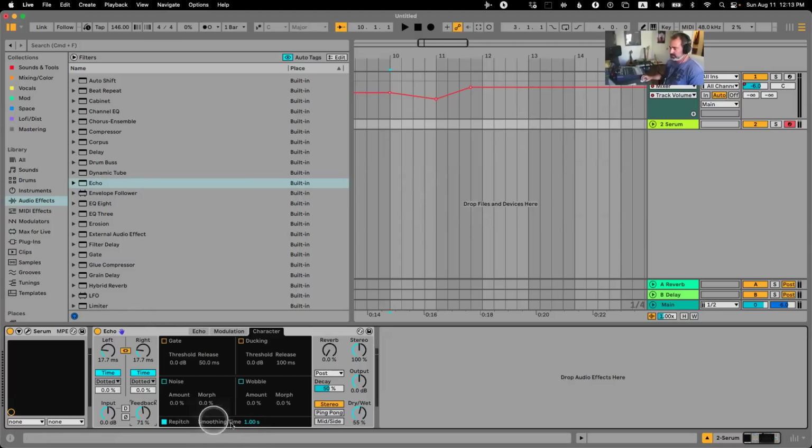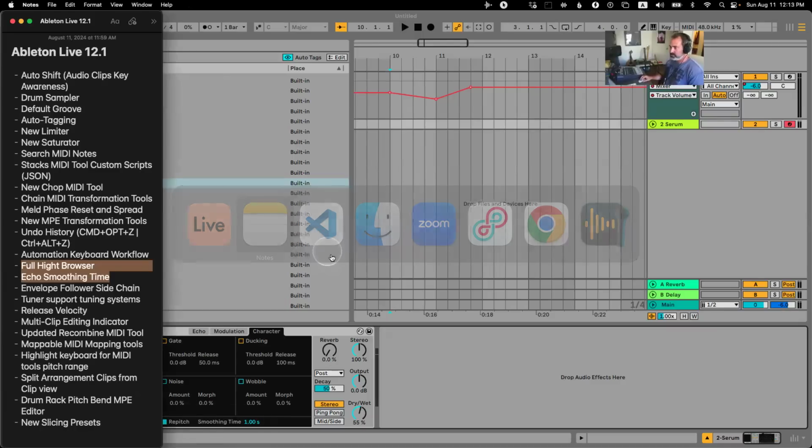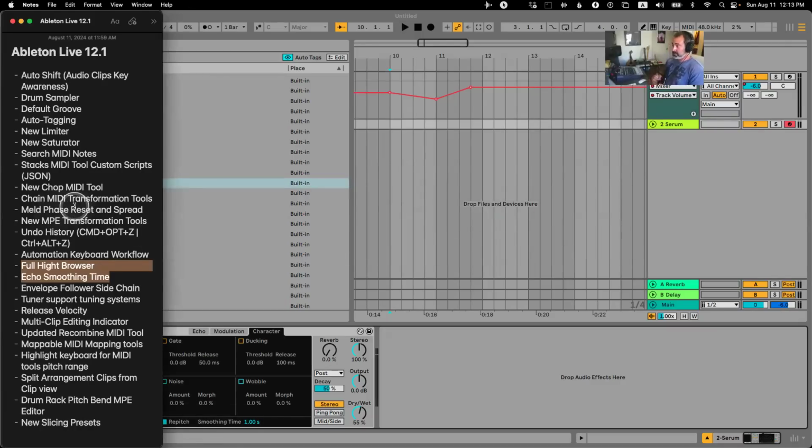Yes. It's a small update, but now Echo is updated. It's really great seeing even those effects that are already established in there, and Echo is amazing, getting those small updates. Okay, envelope follower sidechain.